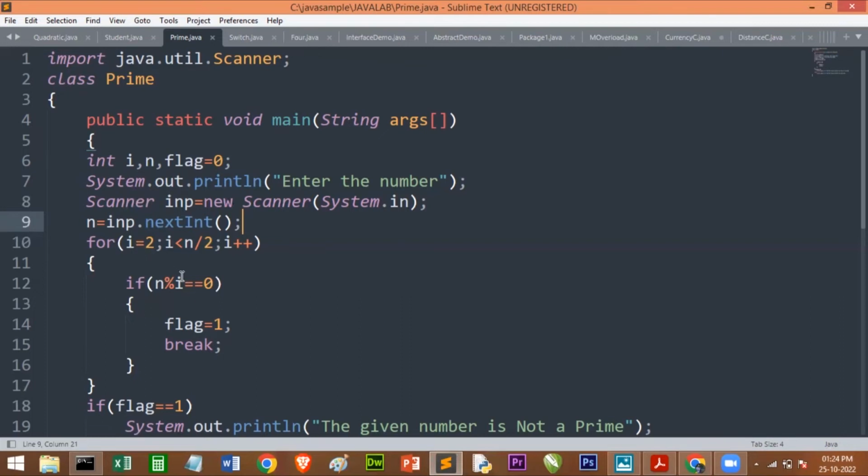Now for i equal to 2, i less than n by 2, i plus plus, this is the for loop. Suppose I have entered some number, say 10. i is equal to 2, i less than n by 2, yes, that is i less than 5, the condition to enter the for loop. Now n mod i: I am checking the remainder. I'll divide the given number by 2 first, and check whether I get the remainder 0 or not. If not, then I'll increment the i value, like that.